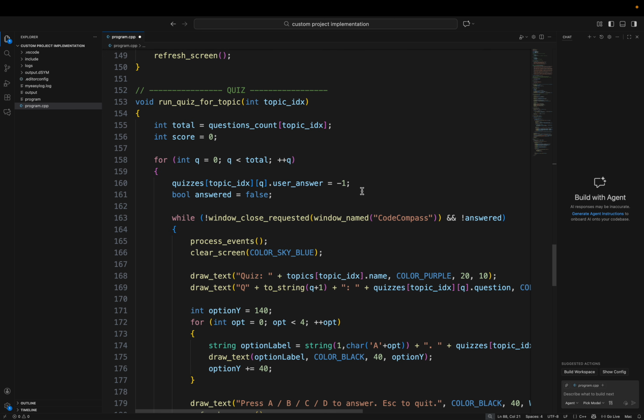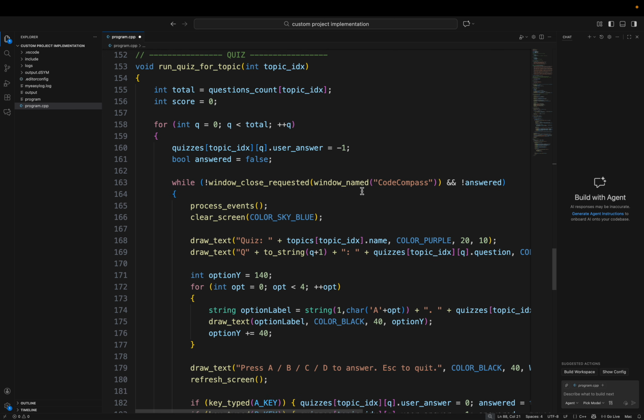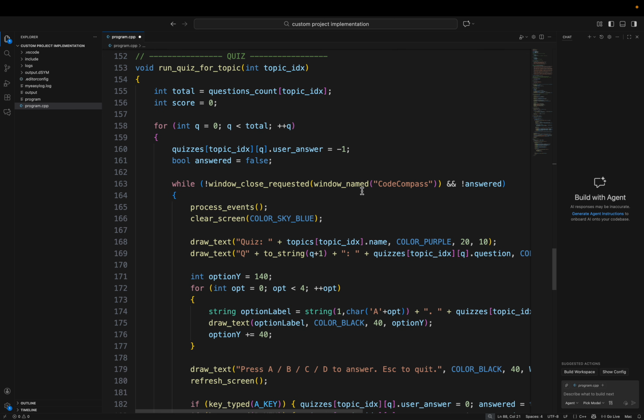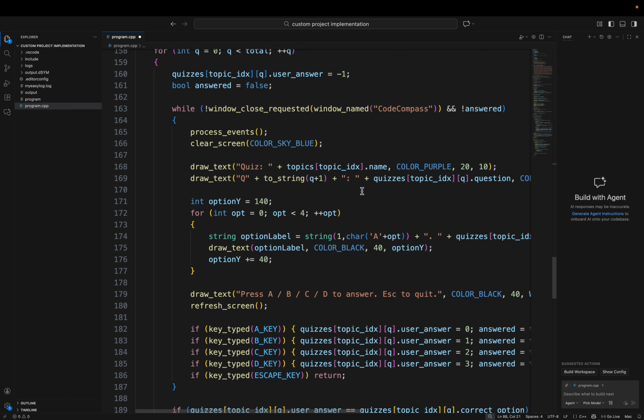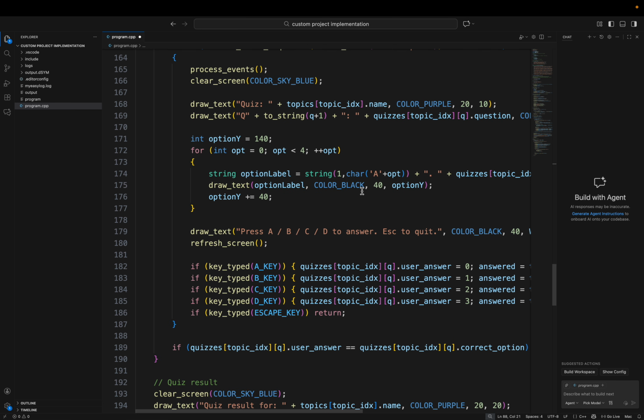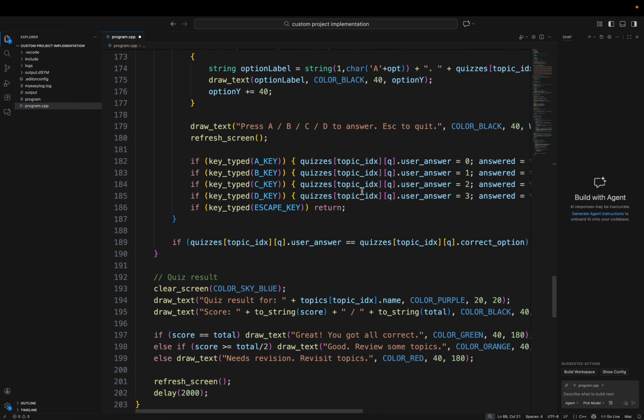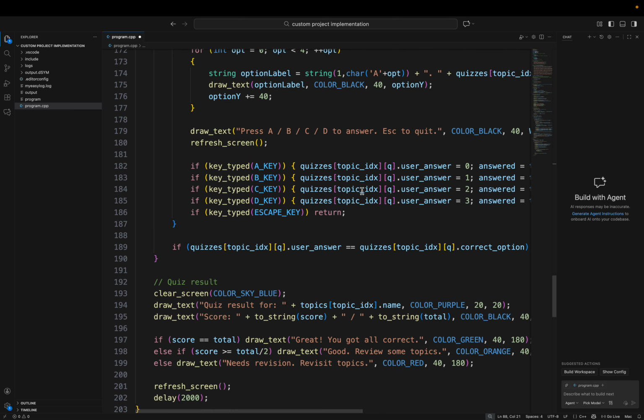So when the quiz runs, the screen clears and displays the current question and all the options. The user answers by pressing A, B, C, or D, and the result is displayed at the end of the quiz. Less than half means needs revision, revisit the topic. So it is basically labeling the understood part as green and the needs revision part as red.